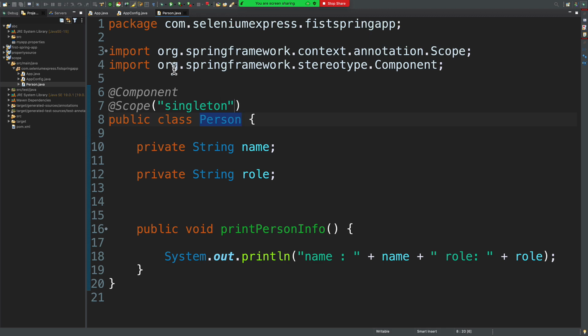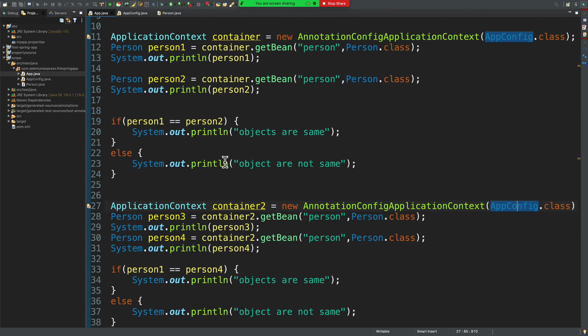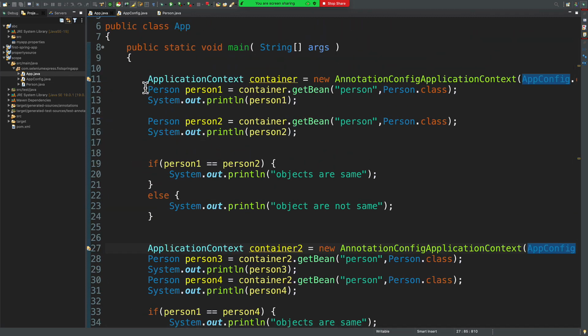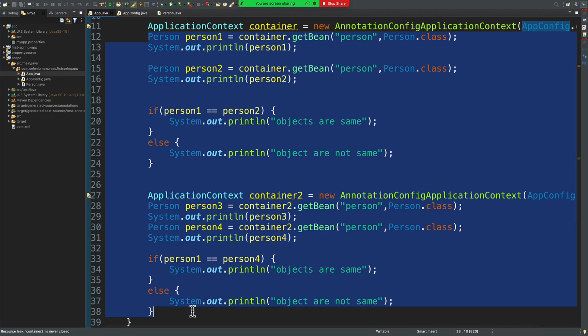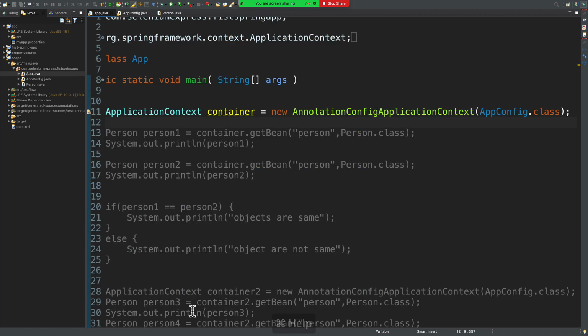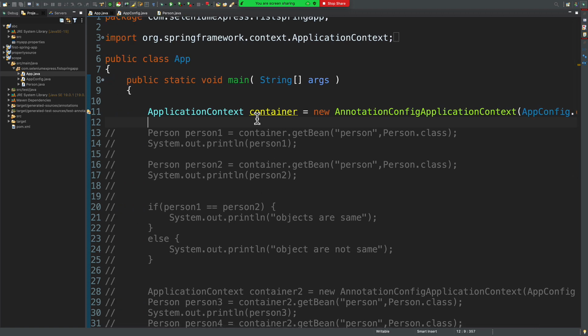When I load the container, let's go to App.java and comment out all this for now. I'll not delete it because I'll give you the code. So when I'm creating the container, are the beans getting created, or only when I'm calling the getBean method? Right now, the beans are not going to be created.